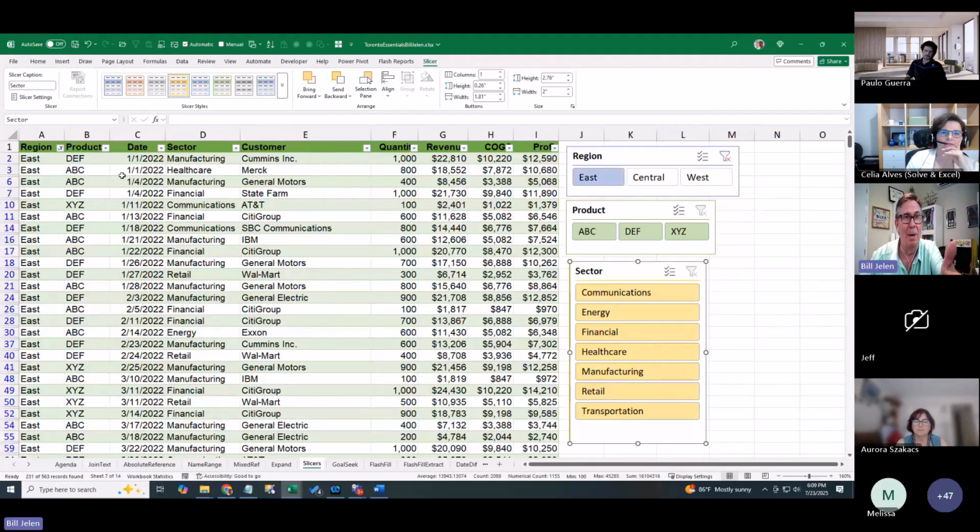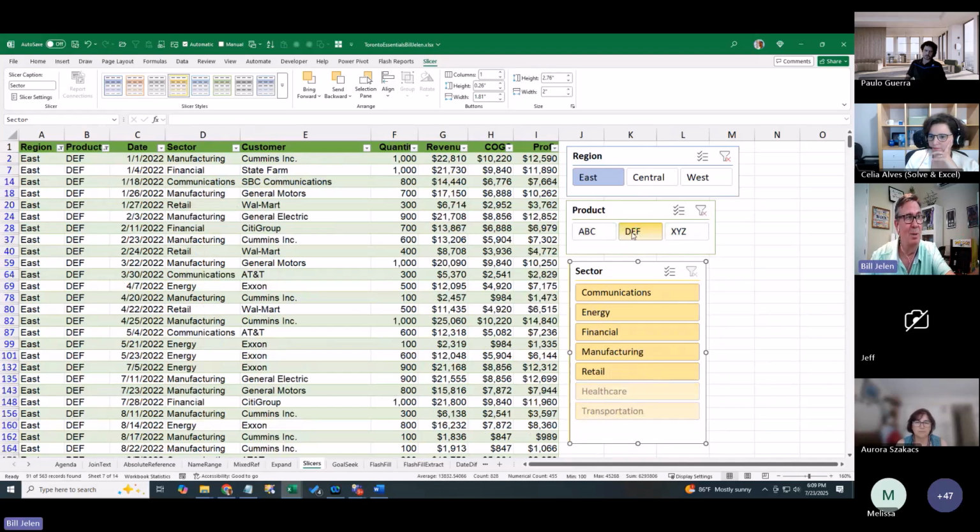The East region where they bought product DEF, and I can get East region DEF. So now I'm down to 91 out of 563 records found. I never have to go open these drop downs. And the other thing that's cool here is the cross filtering action.